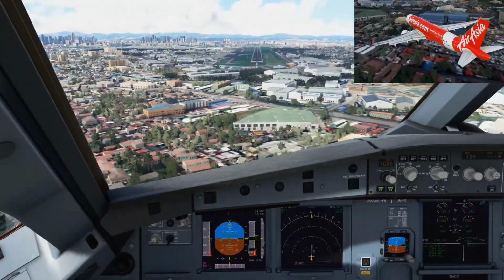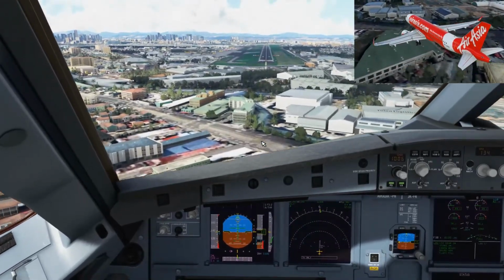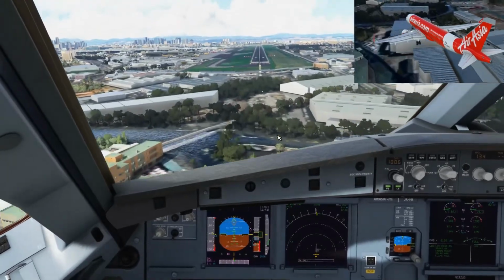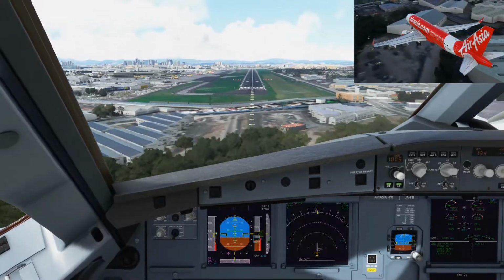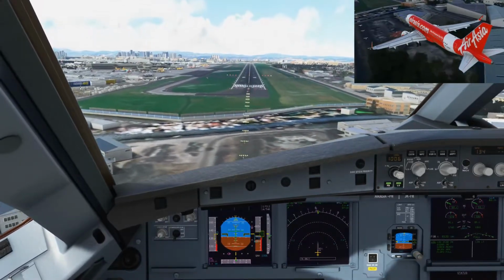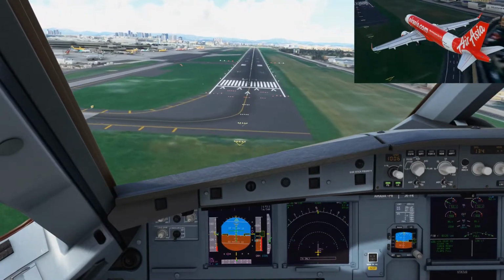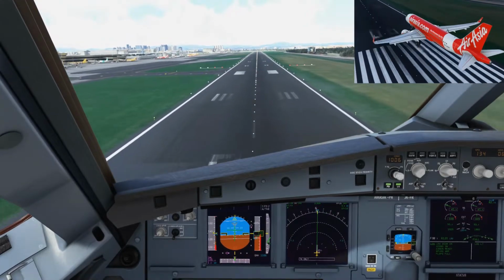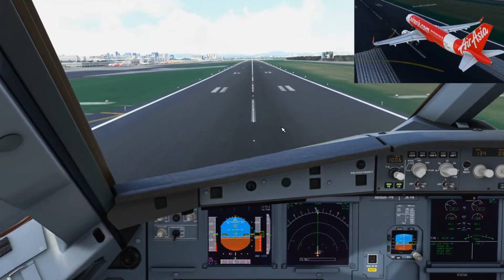Down. 400. 300. Up. 200. Up, up, up, up. 2 red, 2 white. Runway 6 is confirmed. 100. 50. 40. 30. 20. Retard.